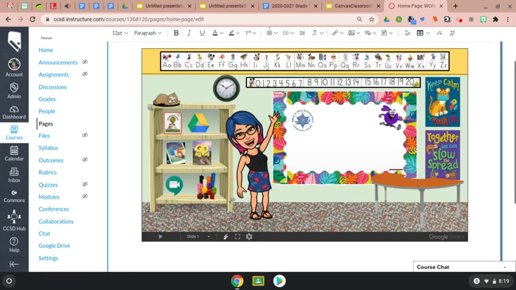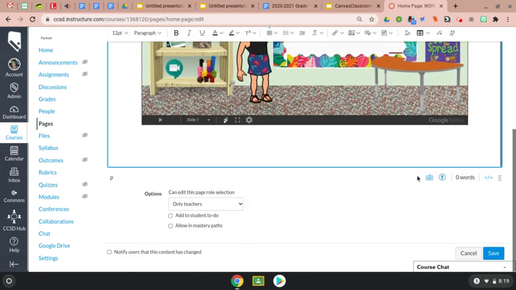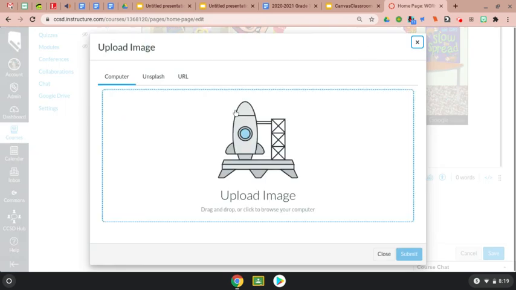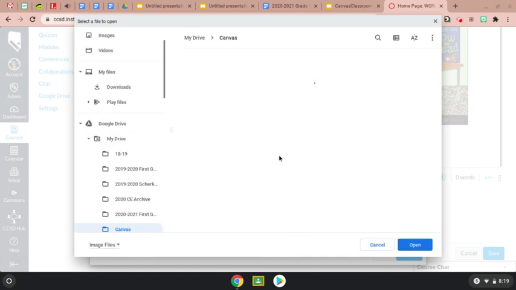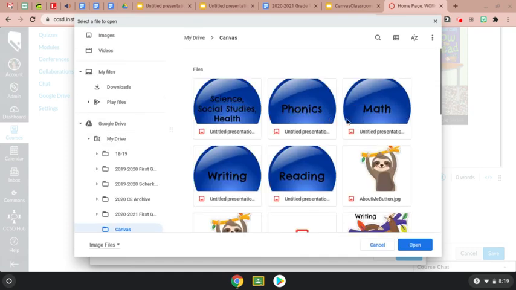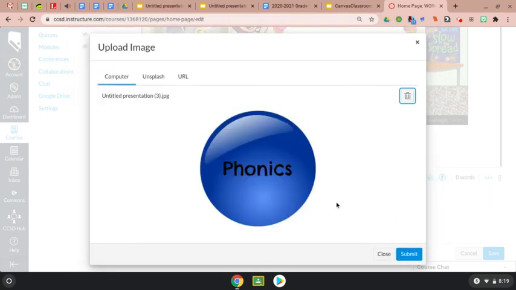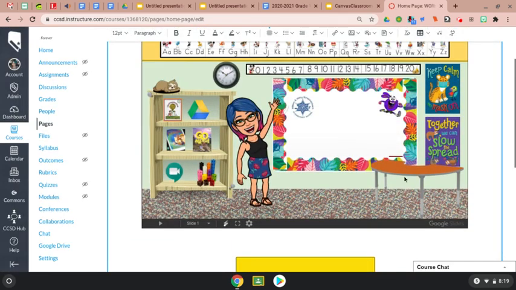Okay, and I'm going to go down, press my space bar a couple times and go down. Okay, so in order to insert those images, I'm going to click on the image button here, and I'm going to upload an image. Upload image. And first, I'm going to upload my phonics.